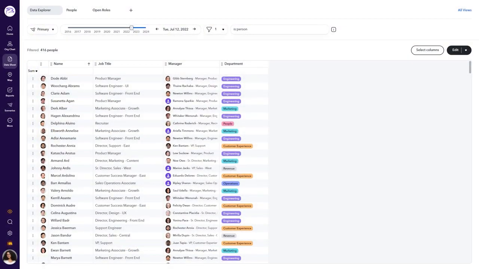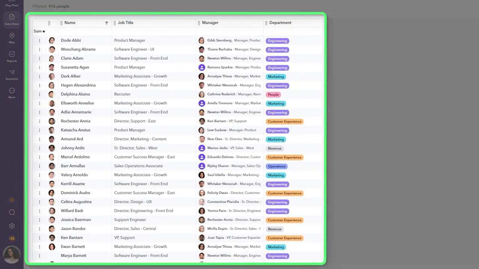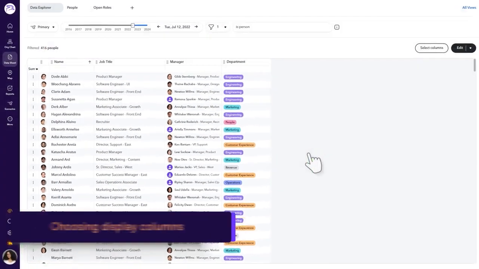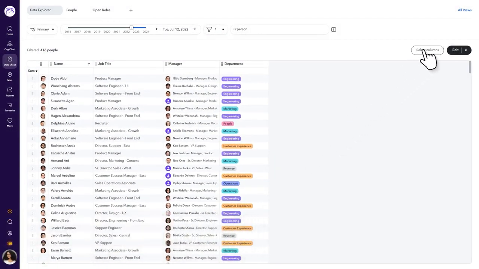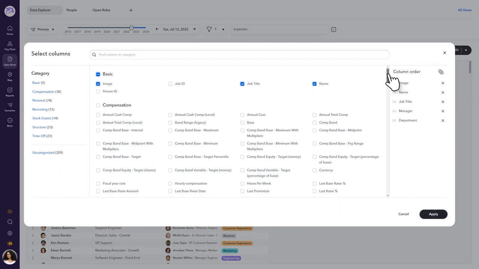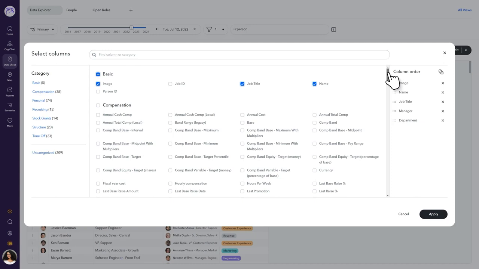When you first navigate to the datasheet, you'll see the default dataset across each employee in your organization. Let's start with adding some new data to the display. Click Select Columns. In the Select Columns dialog, choose additional fields from the categories provided.